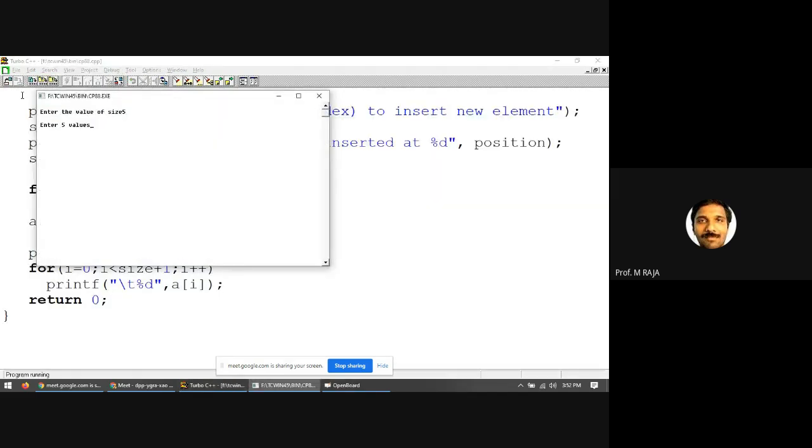Let's check now. 1, 1, 2, 3, 4, 5. Third, minus 1. What happens? 1, 2, 3 is the third location. 0, 1, 2, 3. That is inserted as minus 1. Then 4, 5. You got the result.